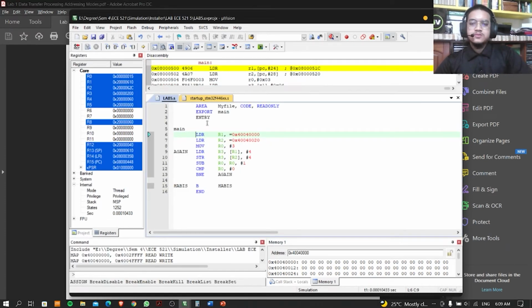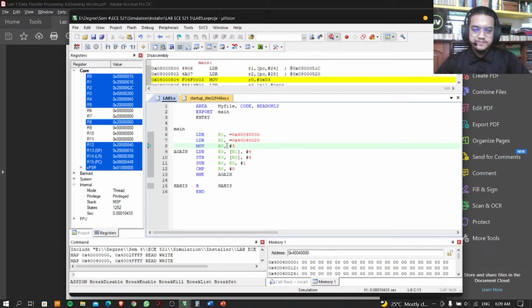So because of this program, it needs to copy 12 bytes. The most that can be copied at once is 4 bytes, so I will run it 3 times. I will use a loop and a counter. 4 times 3 is 12.